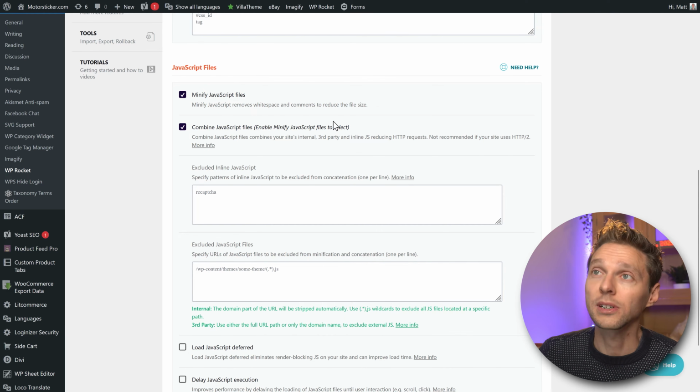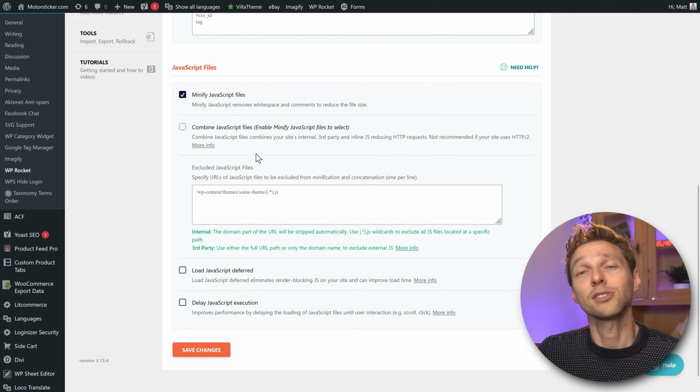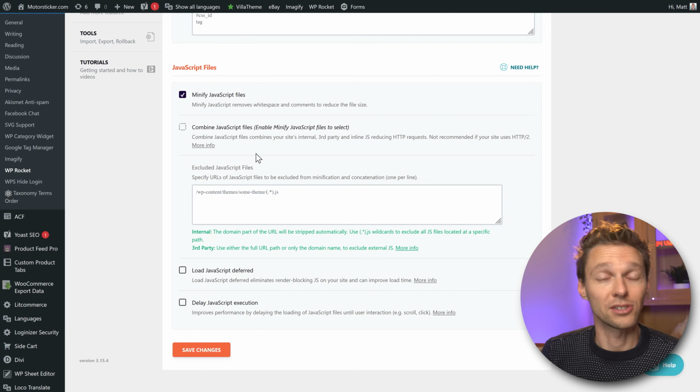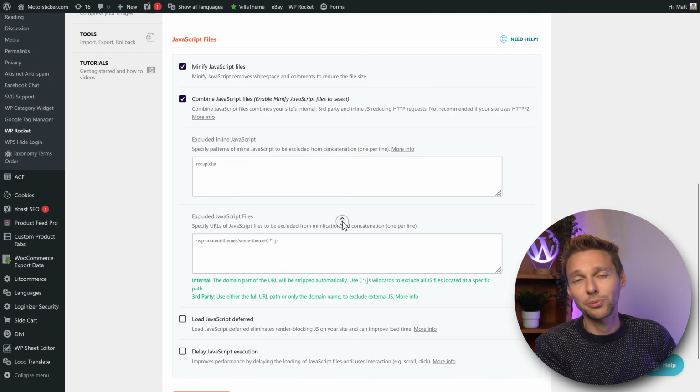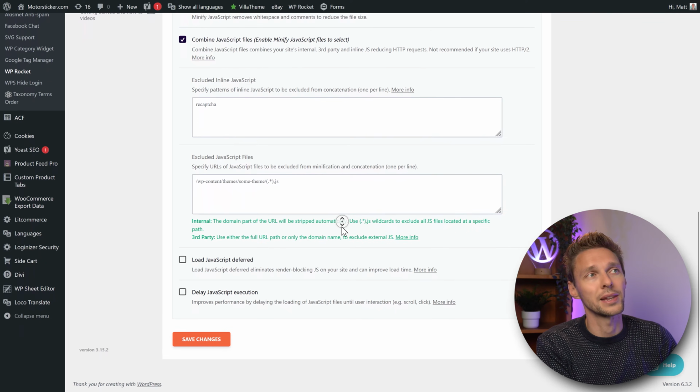If they don't work, uncheck this box and just keep the rest and see if things turn back to normal. And here we can exclude inline and JavaScript files if you need to. Most cases you won't, so just keep it like this.